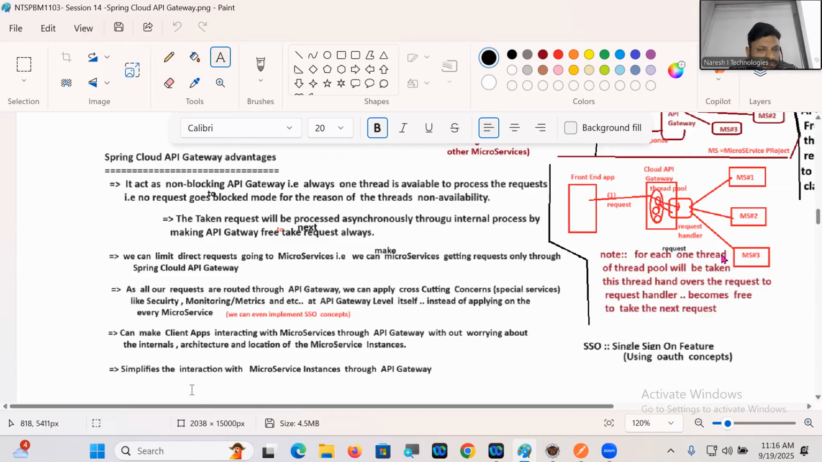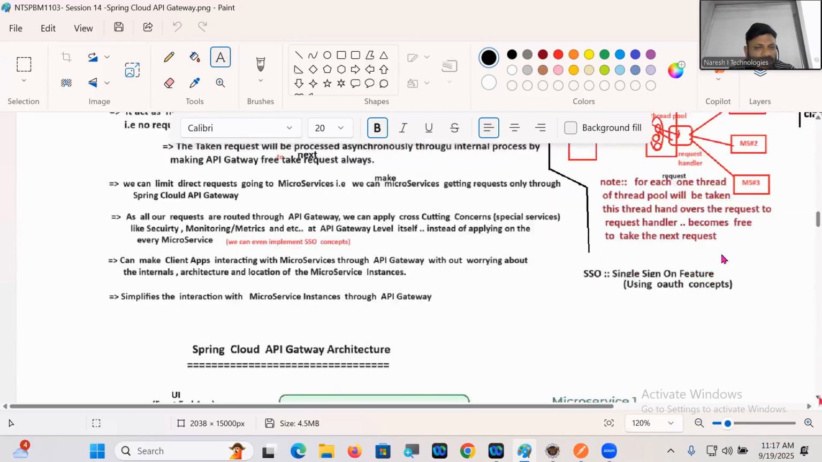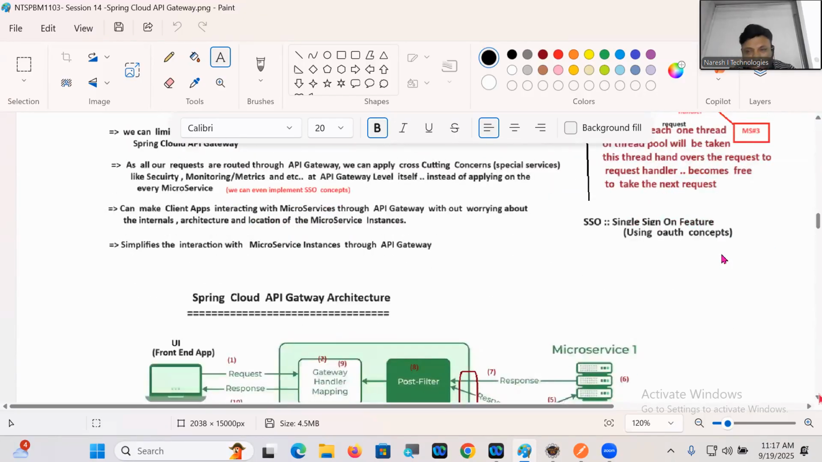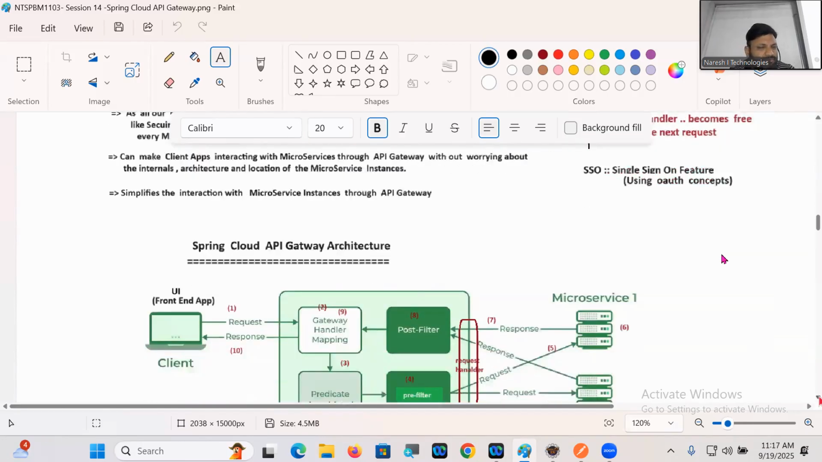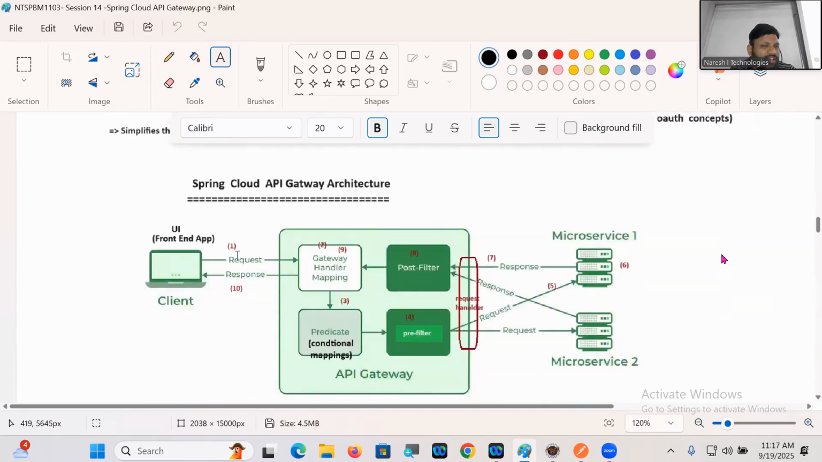It simplifies the interaction with microservice instances through the API gateway. So we can access all of them through a common gateway. Listen, it's a front end, guys, giving a request. Number one, the API gateway. This total is the API gateway. These are the components of the API gateway. The API gateway handler mapping takes the request and maps it to one or another microservice. That is number two. Number three.